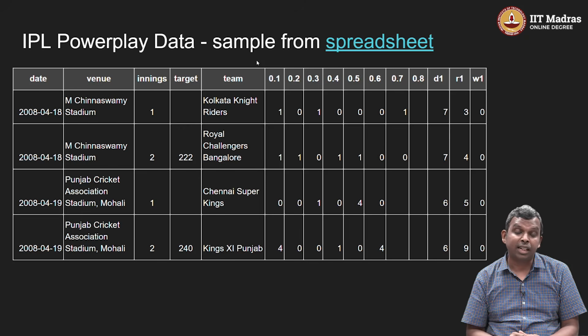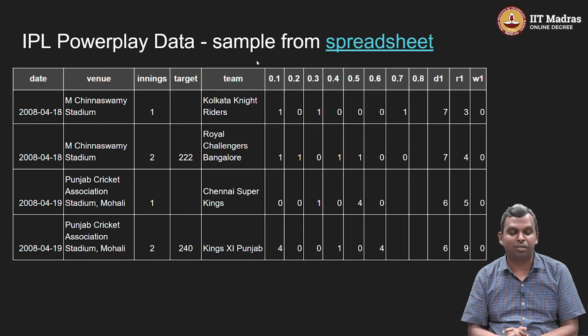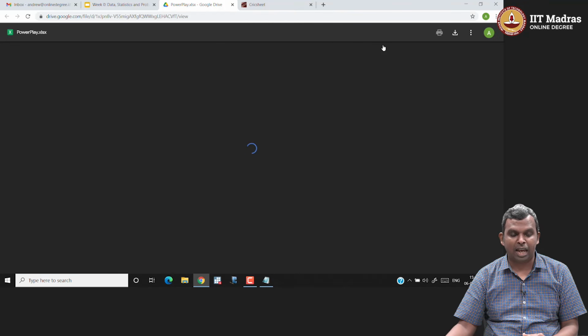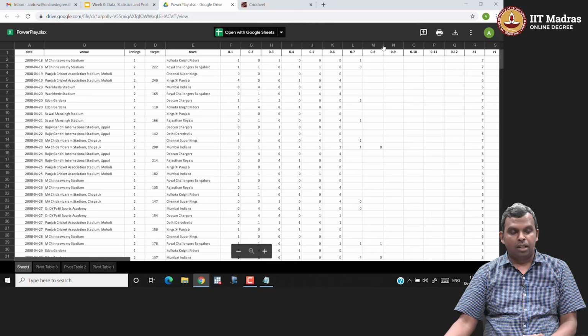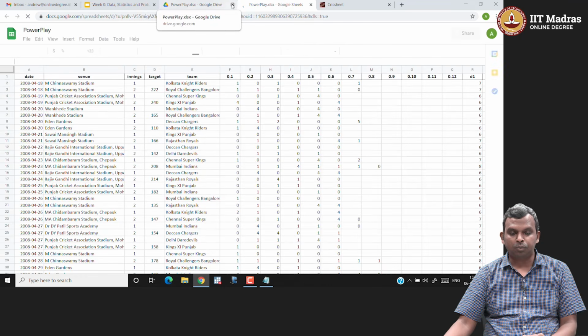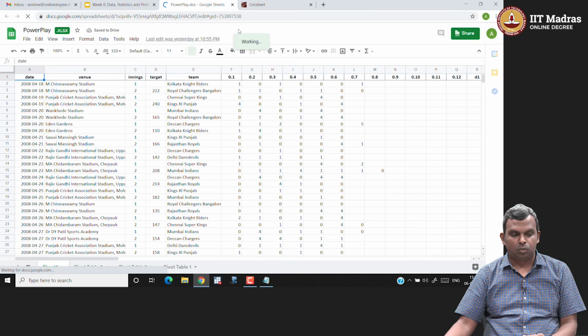This is a Google sheet. I will share the link of the sheet with you, so you don't have to do the Python script work and all that. The entire spreadsheet itself will be given to you. Here is a sample of this, and let me click on the spreadsheet. This will take me to the actual sheet. Let me open it with Google Sheets. Okay, there you go.